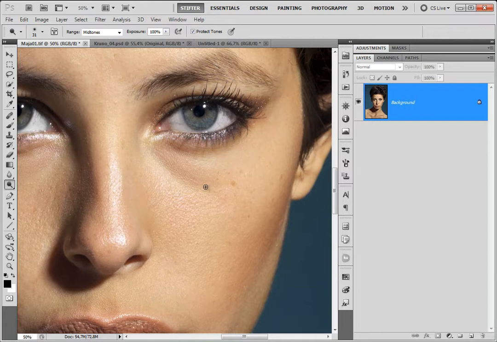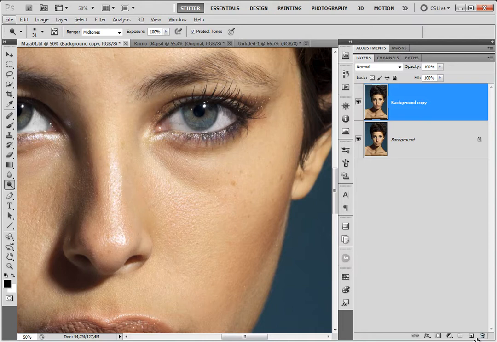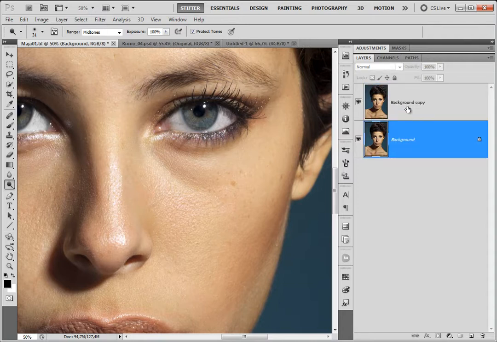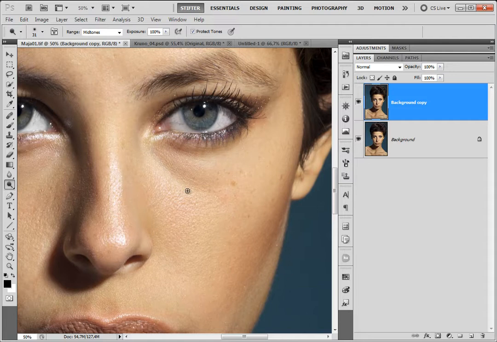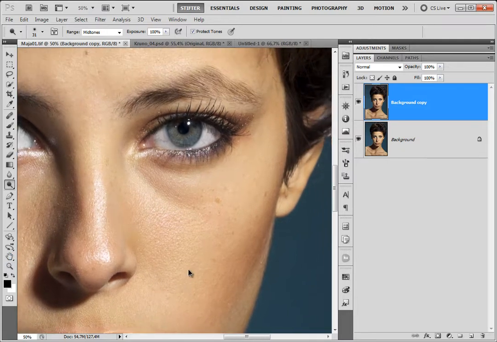In case I want to work in a less destructive, quote-unquote, way, what I would do is copy the background by dragging it onto the new layer icon. Now when I work on the copy, I can switch it on and off, and I can revert back to the original if I want to, even after I save the file. So most people copy the background layer and then work on that with the dodge and burn tools. Let's see how they work.